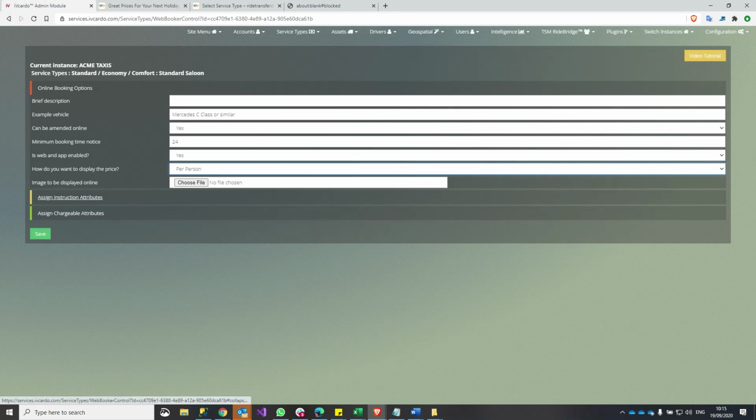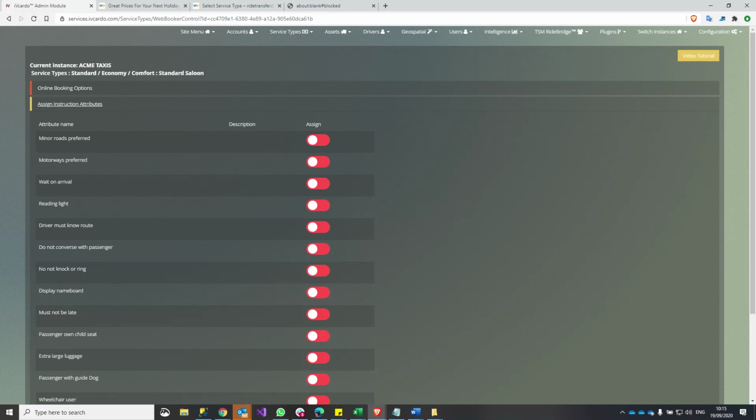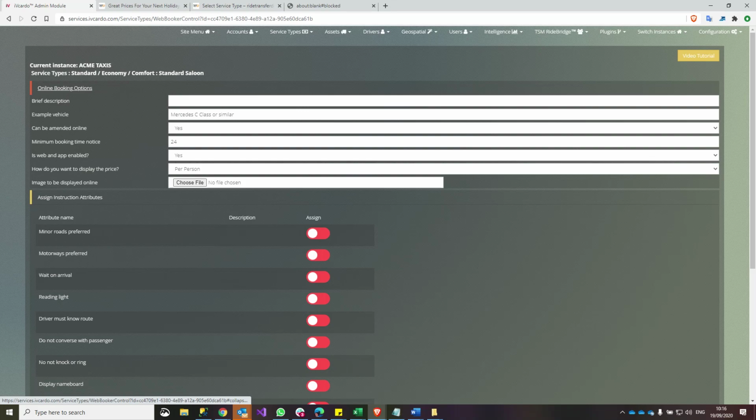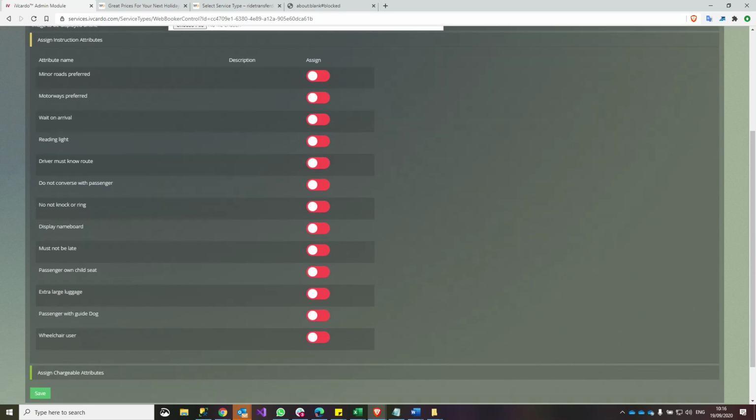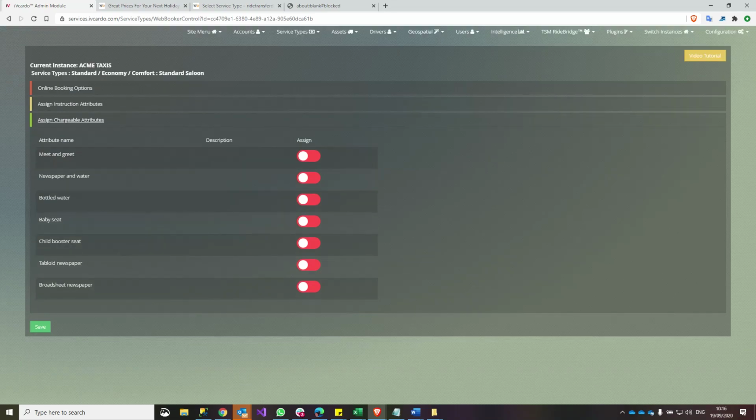So assigning attributes. Okay, let me just go back to where you, spare me 1 second. So there's 2 types of attributes. One is an instruction. Okay, I'm going to show you where these are added in a second. And the other one would be a chargeable attribute. So that would be something like bottled water, a baby seat, meet and greet possibly, but you can set up a pricing matrix to incorporate that anyway. So maybe that's not a good example.